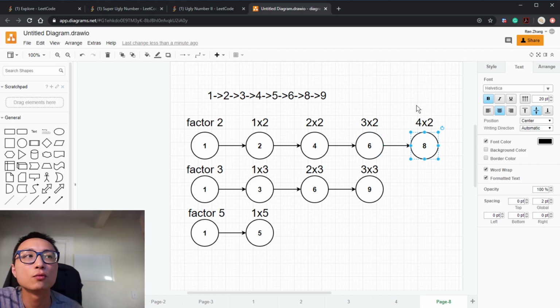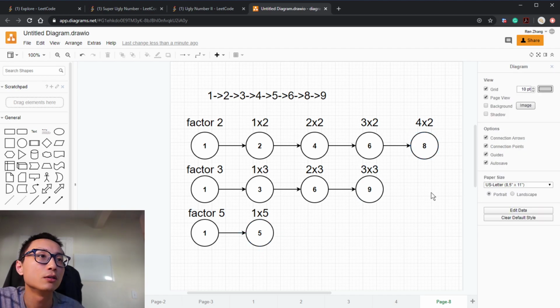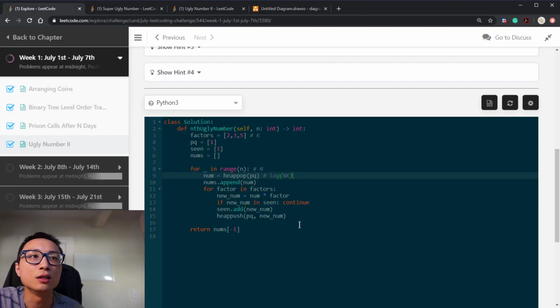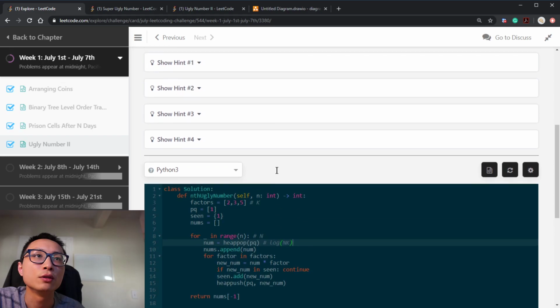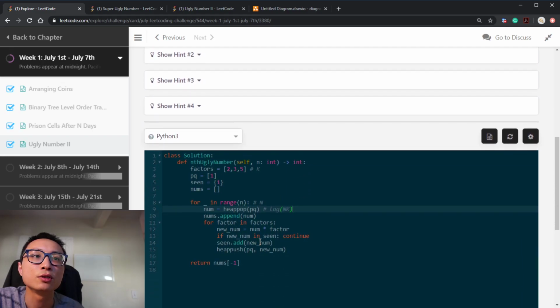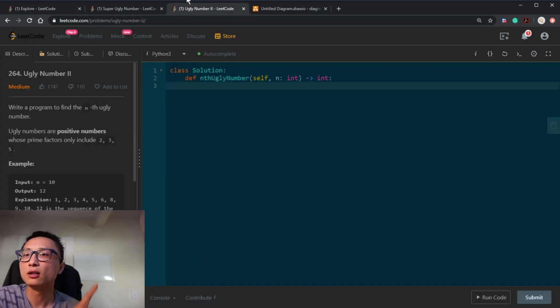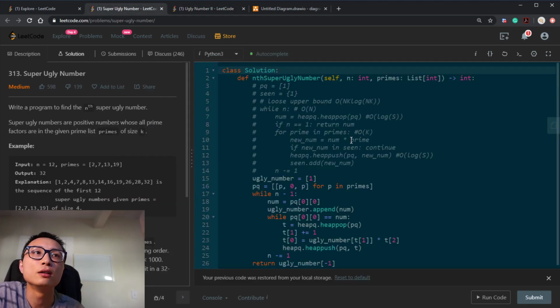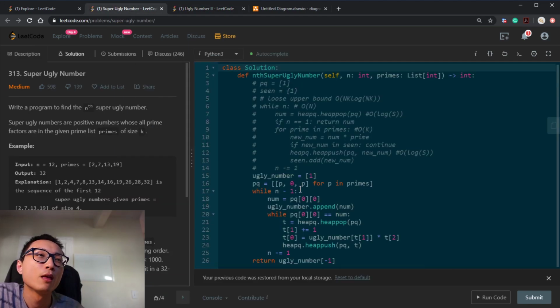So every time that we want to grab the next number, we just look at the smallest among the K head nodes. If we do that, the priority queue will be of size K, exactly K. So that's going to be faster. If you're interested in the solution, you can check out my video. I'm going to put a link over there. That's the Super Ugly Number.